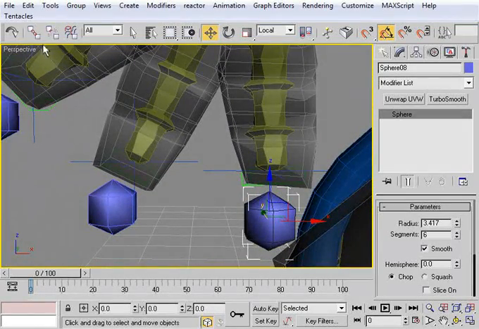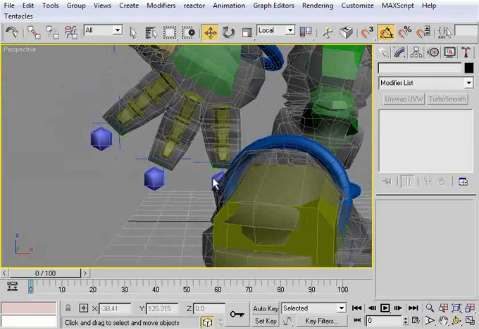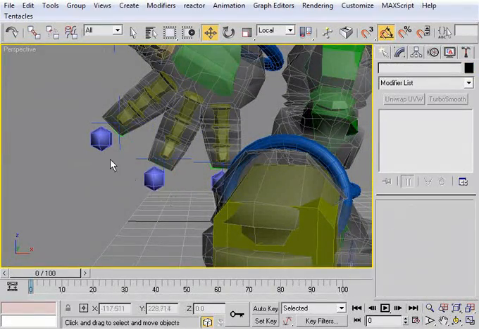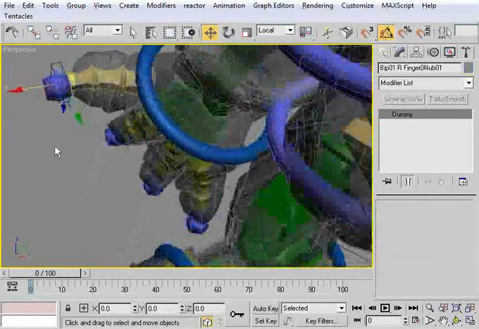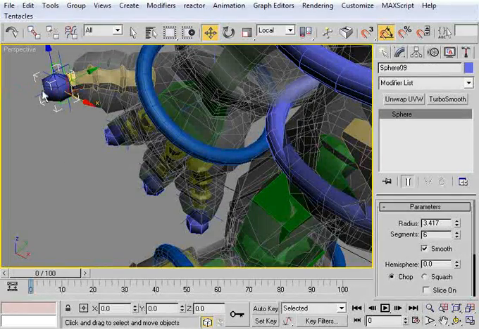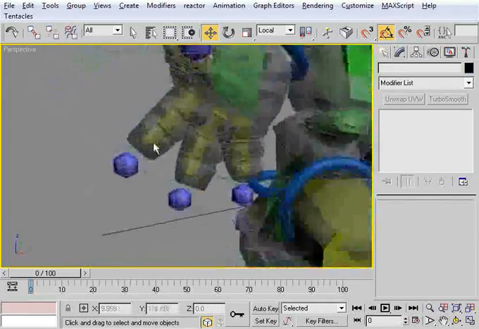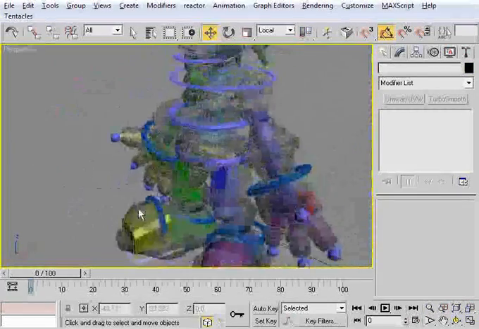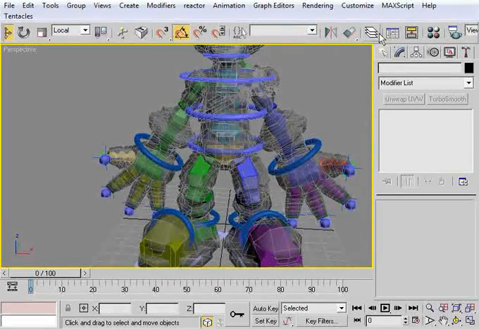Okay, so that's good. So link, and I think that's all the fingers. Not sure if I did the thumb. Yeah, I did do the thumb. Alright, so we now have our character's hands, his feet.